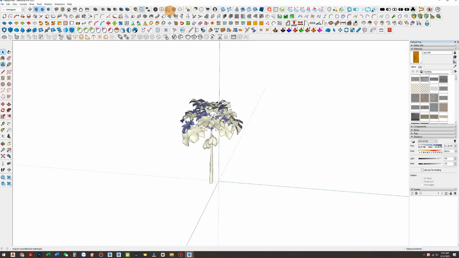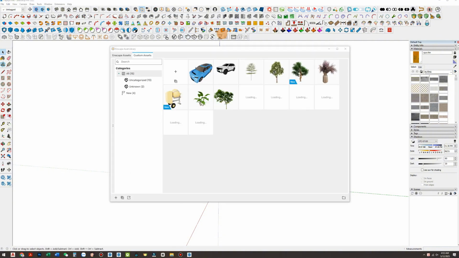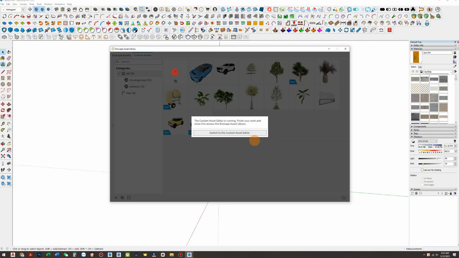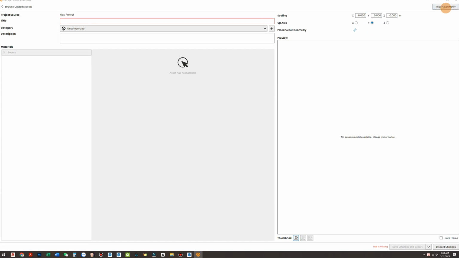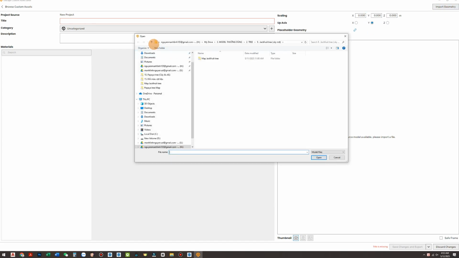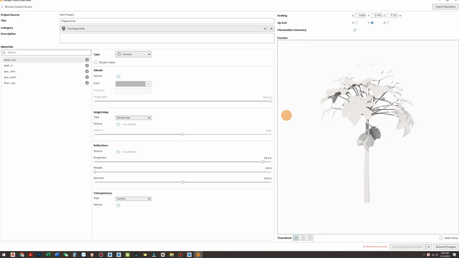Now open the Enscape Asset Library and click the plus button to create a new asset. Expand the interface window for better visibility and smoother workflow. On the right panel, click Import Geometry and locate the FBX file you exported earlier. Wait for the model to load in the preview window, then we'll move on to editing the materials.